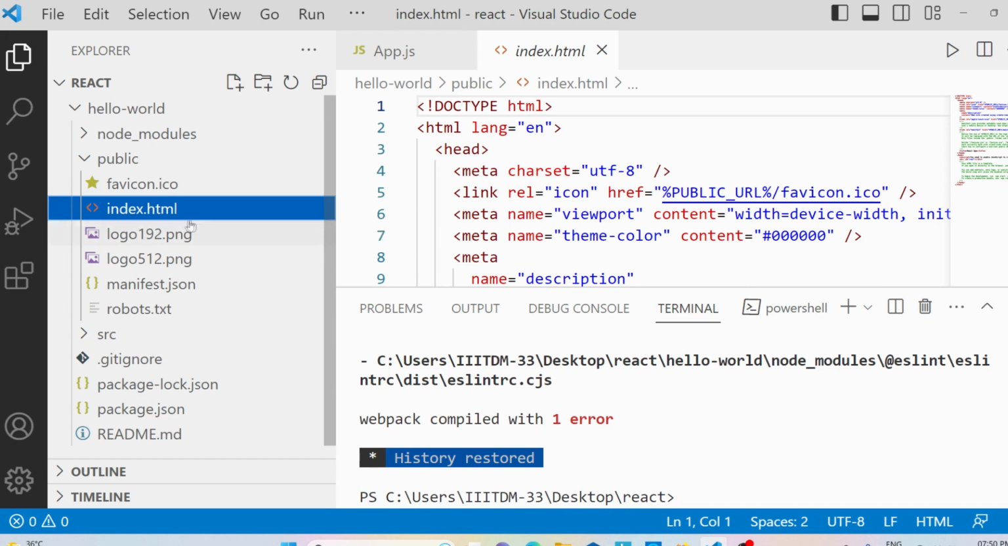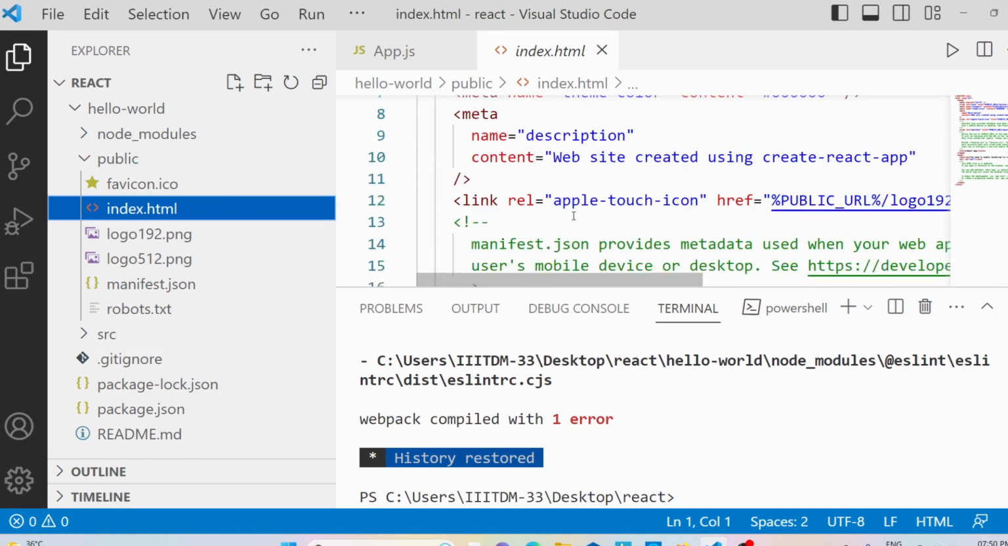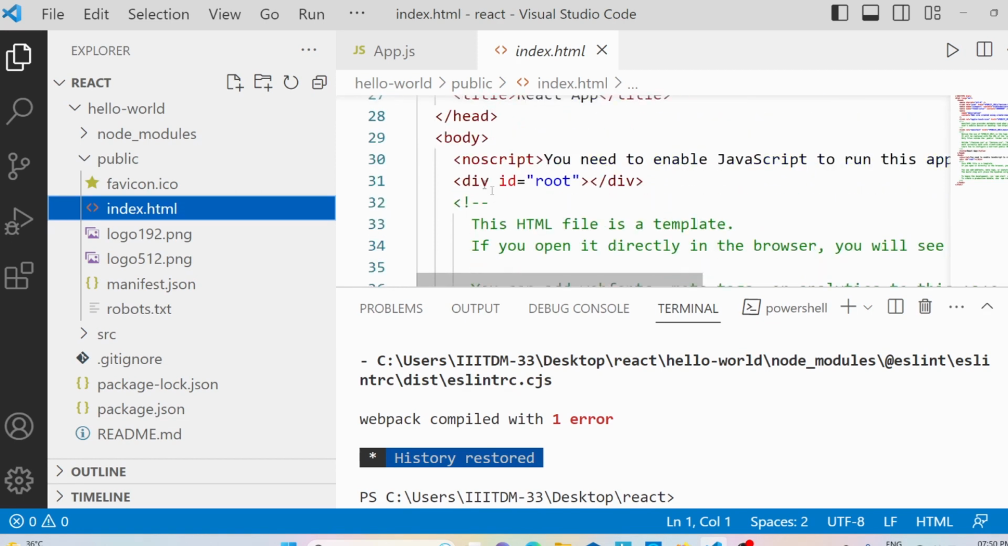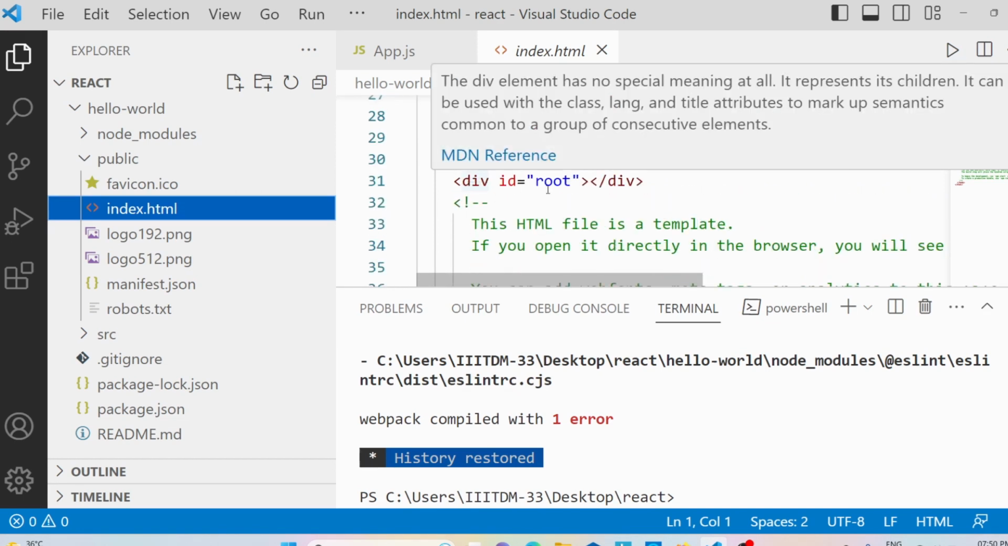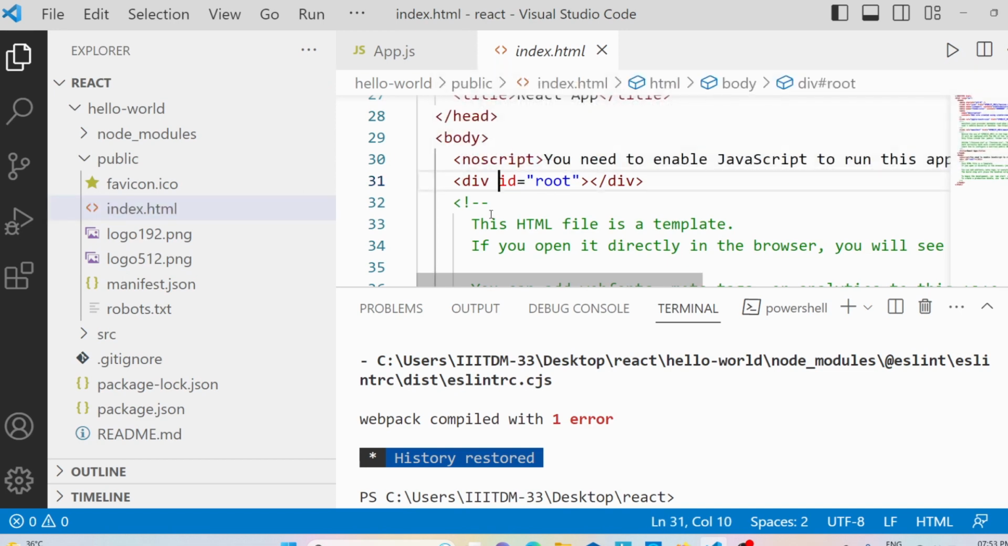Generally, we do not change anything in the index.html file. However, if you want to change, you can change in the head tag. You should not change any content in the body tag. In the body tag, you can see we have the div tag. You want React to control the UI.